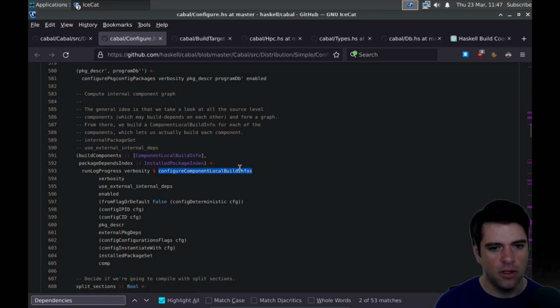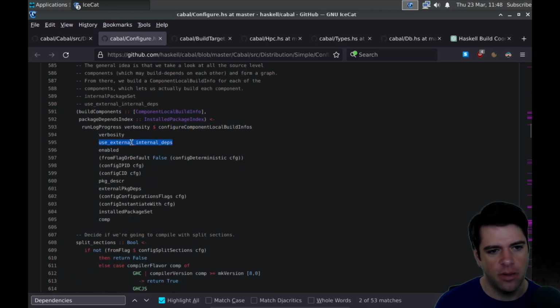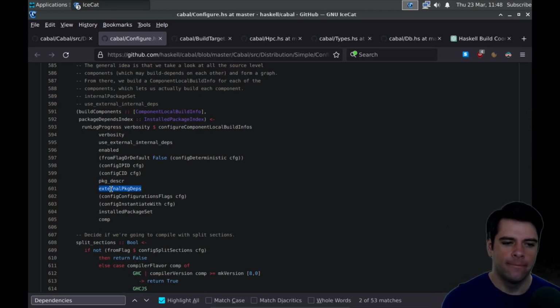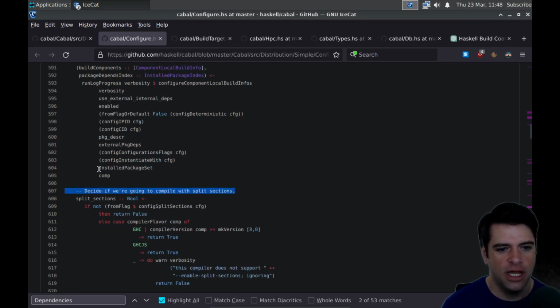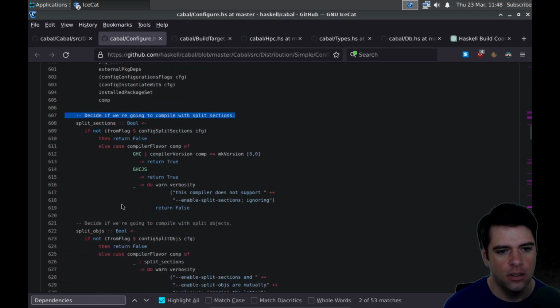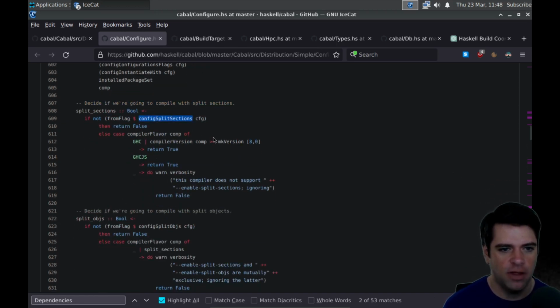And we're going to call configure component local build infos with some verbosity modifier, whether use external internal depths. I don't know what that is. Maybe that's a Boolean to configure some stuff. Package description, external package depths, which I think is different from internal package depths. Right. And configure flags, installed package set, and comp. Maybe comp is compiler. And then we're going to decide if we're going to compile with split sections. Split sections is a bool. And it's going to check the config split sections flag.